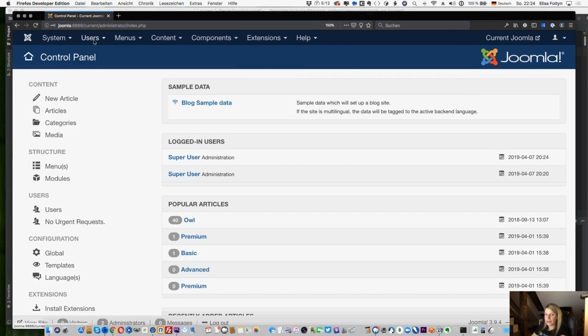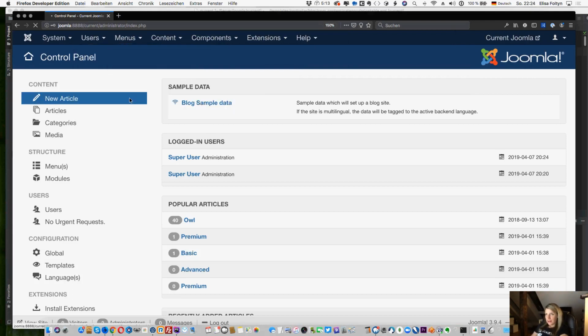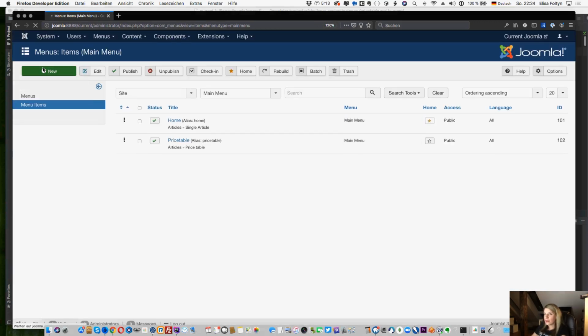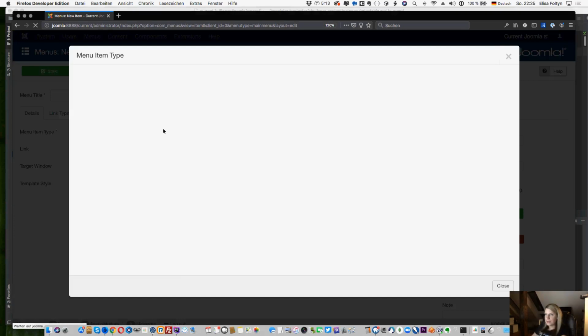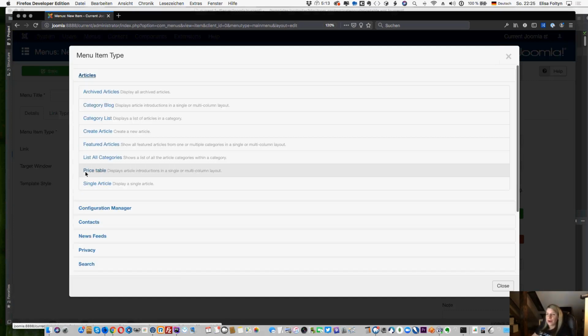Okay, that hopefully worked with the restarting of the server. Let's see. So, main menu. And when I add a new menu item, you see here in the item type list price table. You see that?